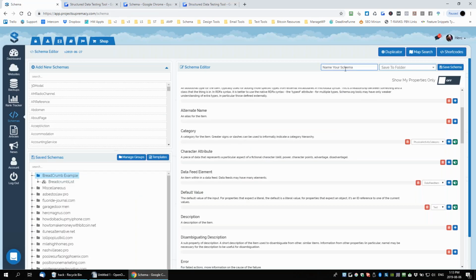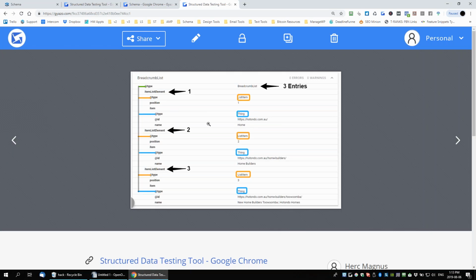So first thing I'm going to do is I'll name it. I'm going to call this thing1, right? And we're going to choose the folder that we're going to save this into, and it is called breadcrumb example. So I'll just search for that. It's faster. There it is, breadcrumb example. Okay, so thing1. Now, once again, we're going to do name and ID. That's the items we're going to build.